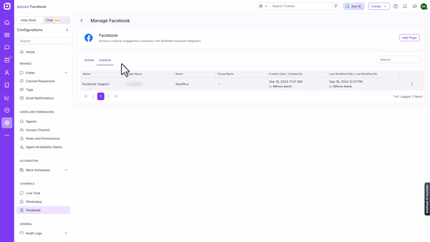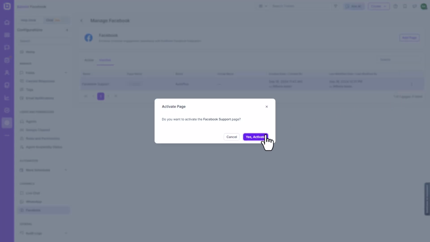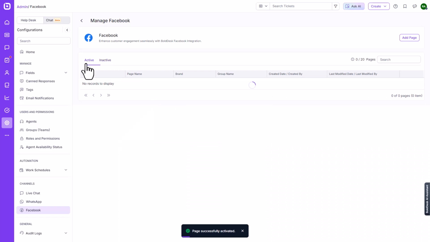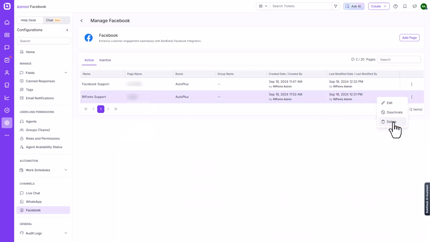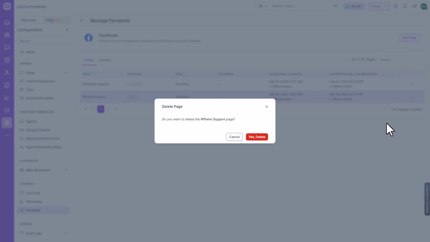To reactivate it, I click the More icon and select Activate. On the confirmation dialog box, I confirm Yes, Activate. To delete a page, I select Delete from the More Actions icon. In the confirmation dialog box, I click Yes, Delete to remove the account.